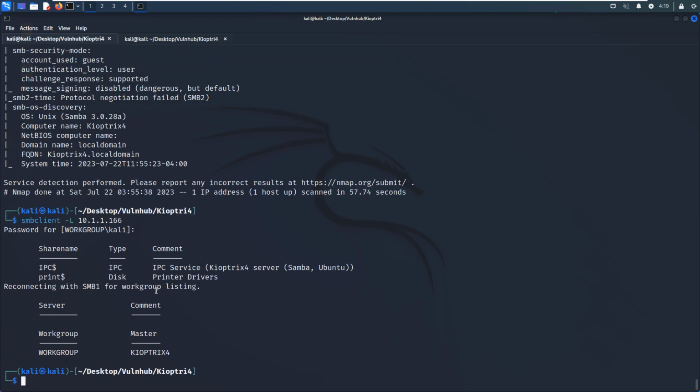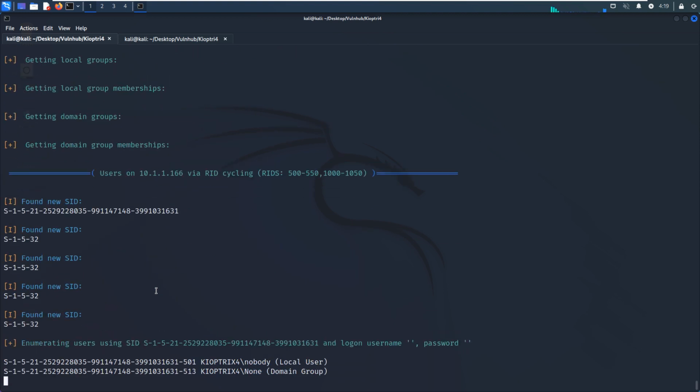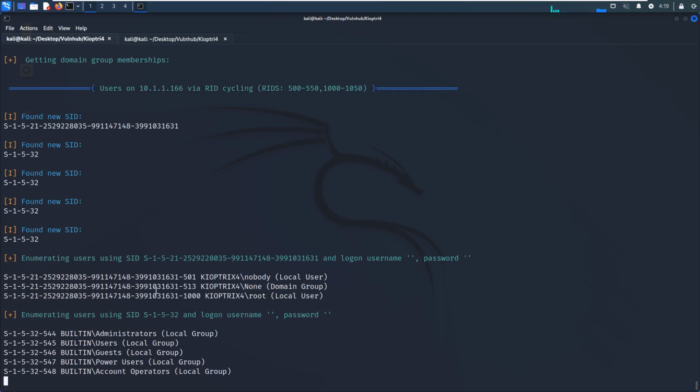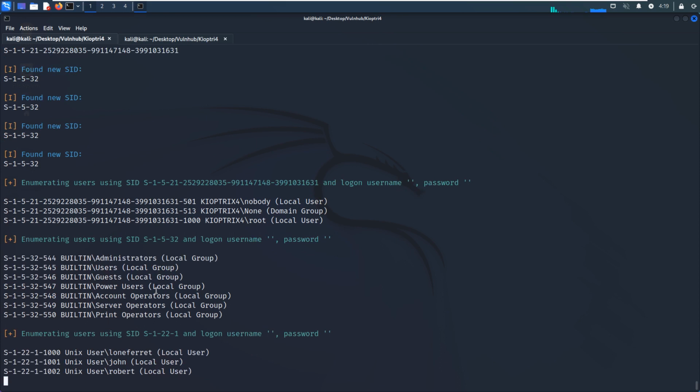Put in the password of the Kali Linux. As you can see, this doesn't give us any useful information anyway. And also we can use the enum utility to enumerate more information, especially the usernames.